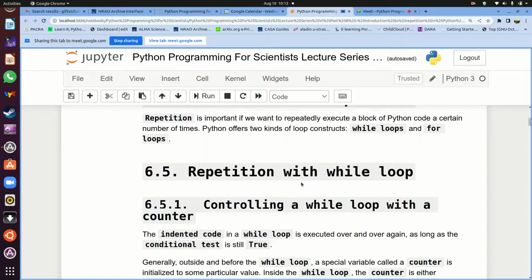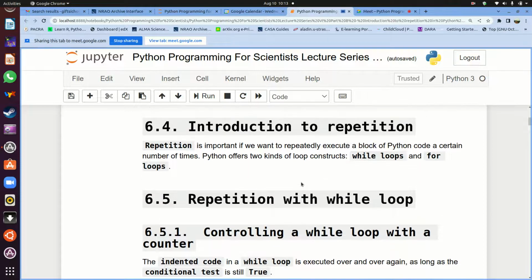The last class we learned about if, else, and elif, decision making. So now this is a separate part. This is just repetition.